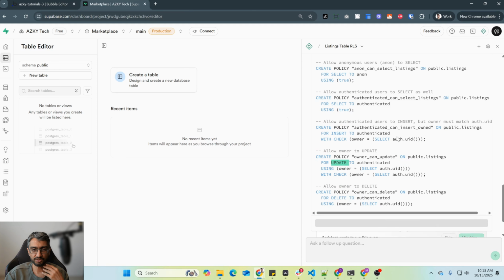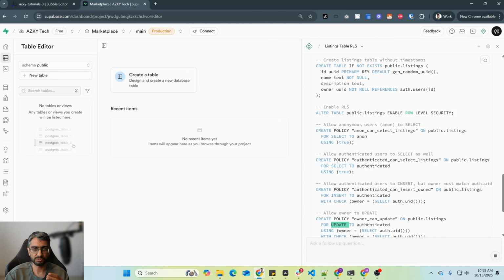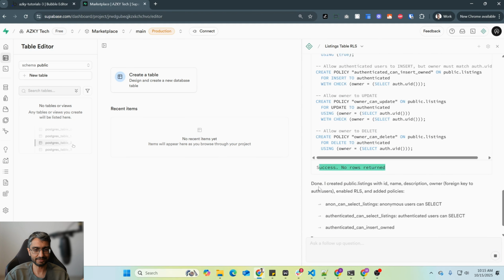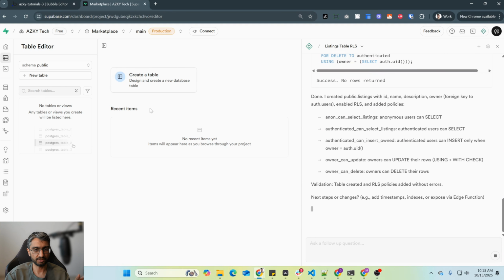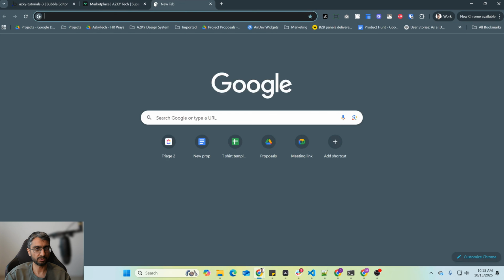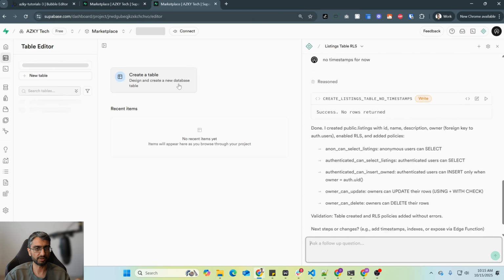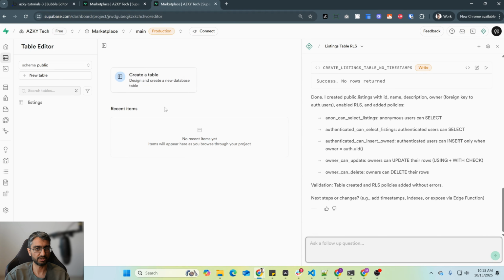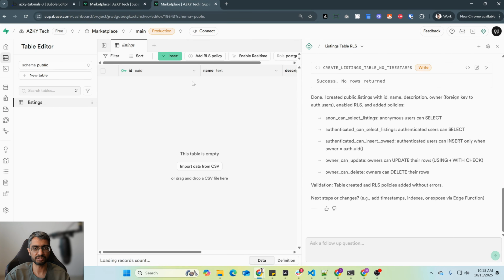Okay, so I'll just run this query, and now it will just apply this SQL query onto this database table. This success has happened. I don't see it here. If I refresh the page, it will be visible. It's a little bit of a quirk in the AI assistant and the Supabase dashboard, but I don't want my thread to lose context. So I'll just refresh the page here. So this listings, so it does exist now.